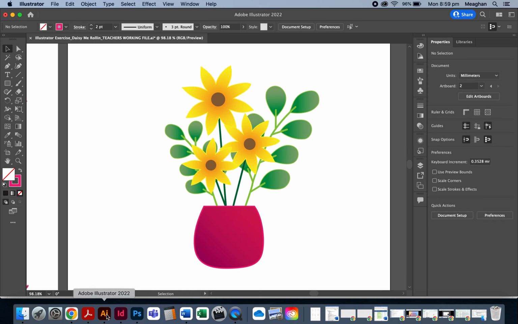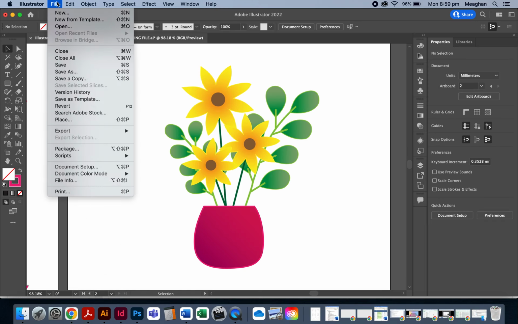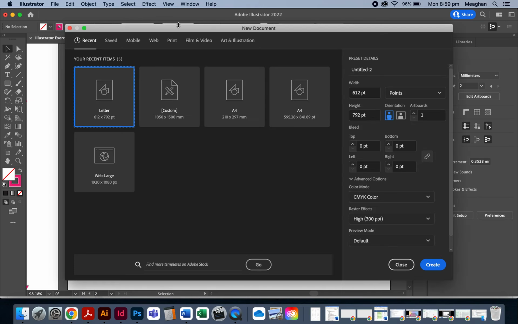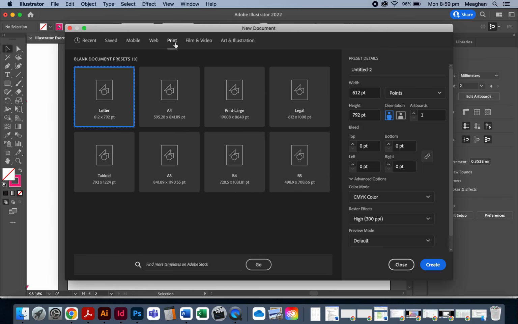So we're going to Illustrator, start a new file, so File, New. Up the top here, go into Print, select A4. If you want to double check it's the size that you want, change this to millimeters, and you want to have 210 by 297. That's really all you need to set here, but I'll just explain this bottom part because it's kind of important later on.